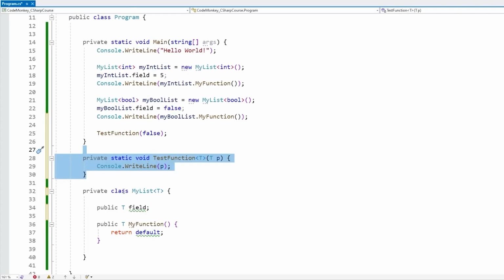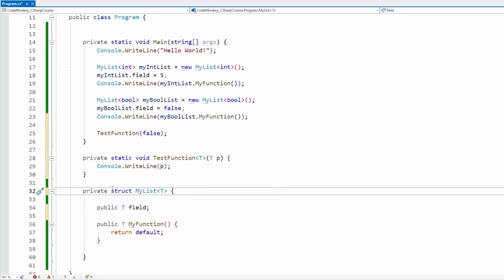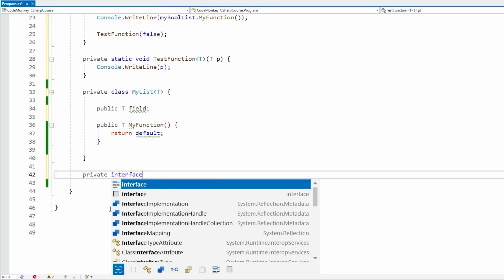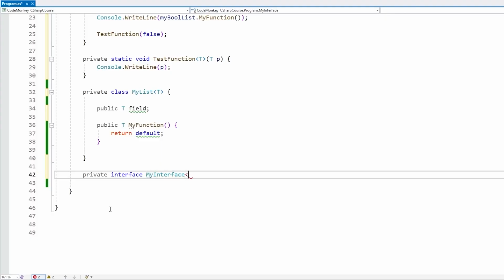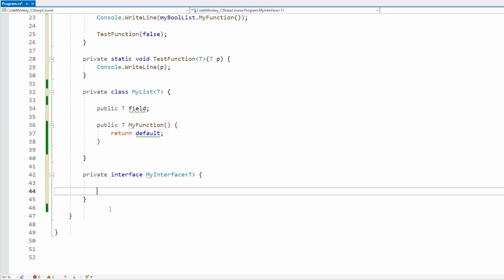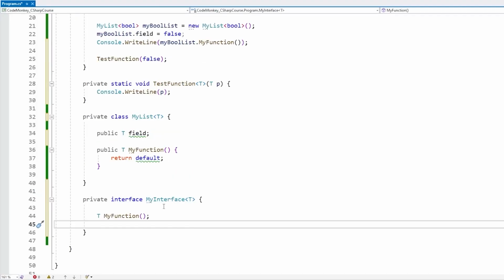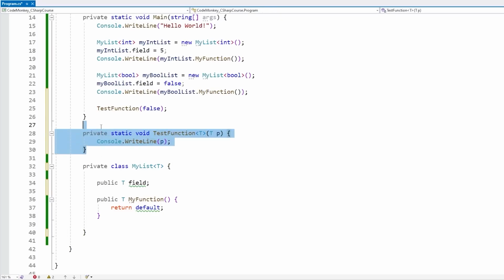Then you can also make structs that use generics. So instead of a class, this can be a struct. And yep, structs can also use generics. Another one is also on interfaces. So up here, we can define an interface, MyInterface. And on this one, we can also use a custom type. And then we can use this type, like for example, some kind of function that returns of type T. Yep, this is also valid. So lots of use cases for how you can define generics and how you can use them.